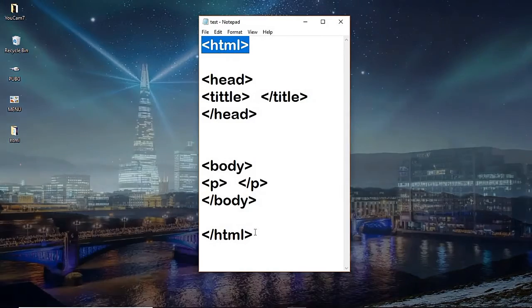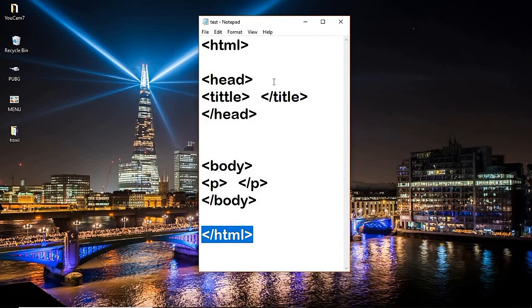Here we can see the HTML. This is the root element of HTML document. Inside this, the head element and body element are nested.